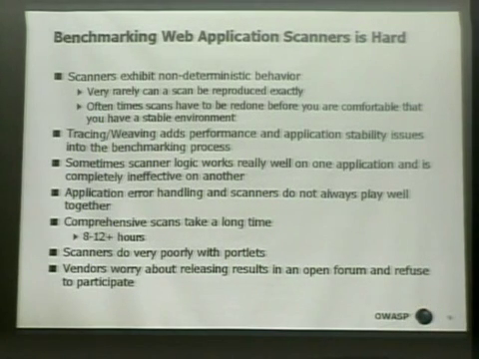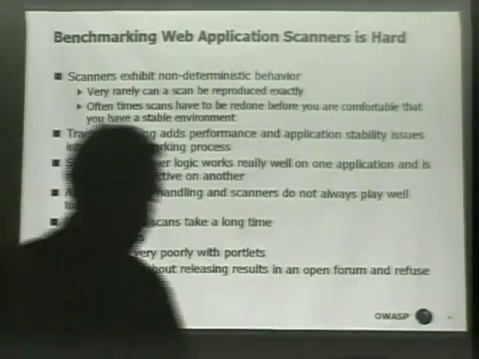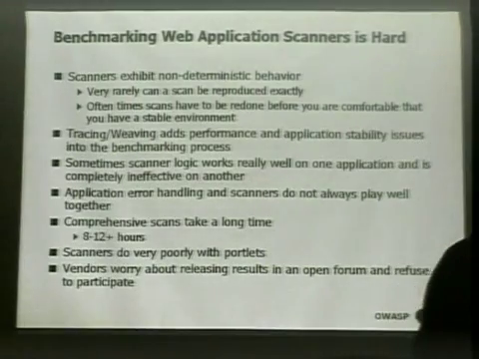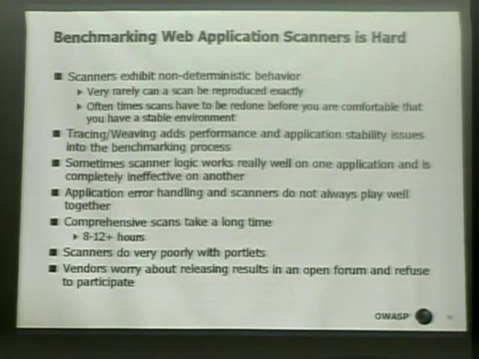Also, if the application has really, really poor error handling, you're going to have a lot of problems. Some scanners are not good at recovering, and some will just stop. If it doesn't like what the application is telling it, or if it's getting too many errors, it'll just shut down. Comprehensive scans also take a long time, sometimes as long as 8 to 12 hours for a fairly large application with a lot of JavaScript and stuff.